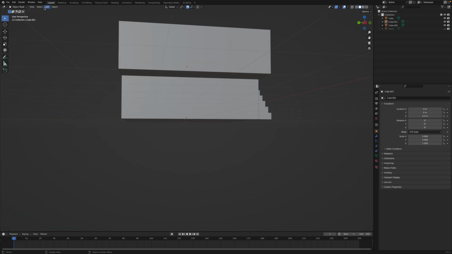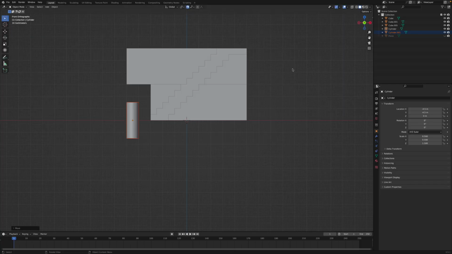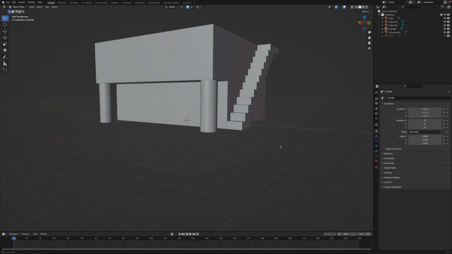See? Now we're going to add mesh cylinder. Move this one over to here. And set these measurements to 0.5, 1.5. And just move it all the way up. So that way we get, ta-da, two little bits right here.